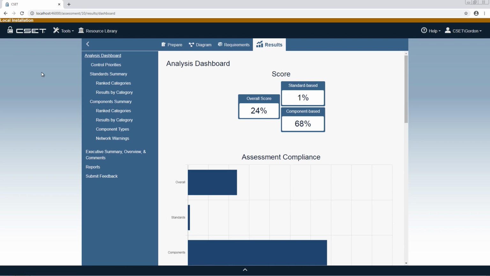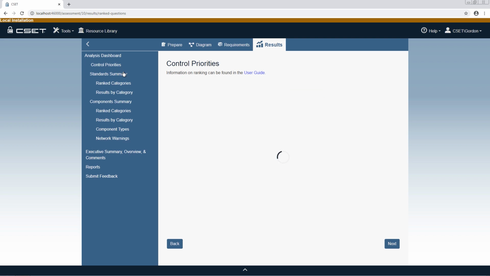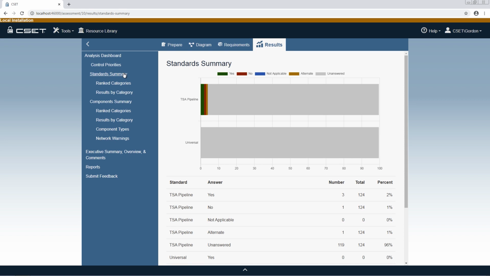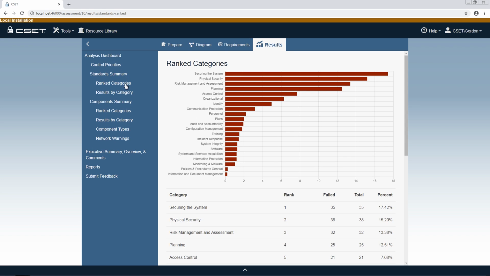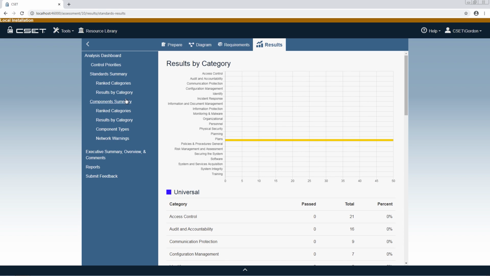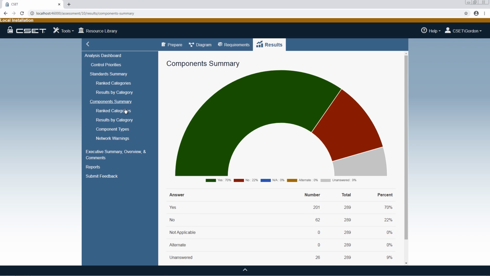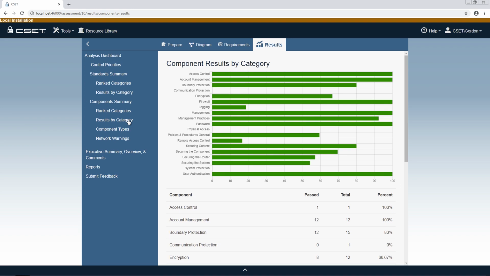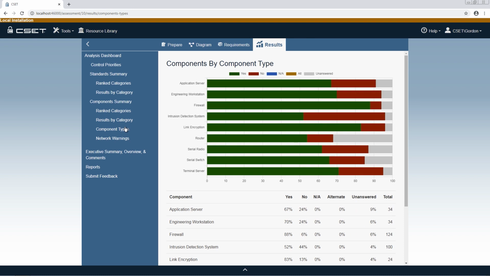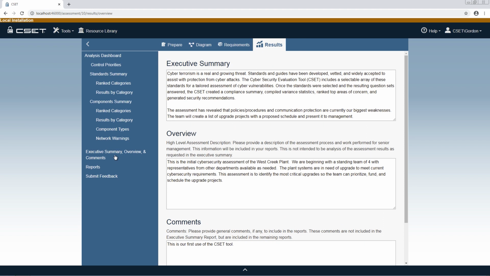Once all the questions and requirements have been addressed, it is time to see the results of the assessment. This can be done in two ways. The first is to use the on-screen charts that present both summary and detailed analysis information. The Executive Summary section allows you to add some customizable text to your reports.